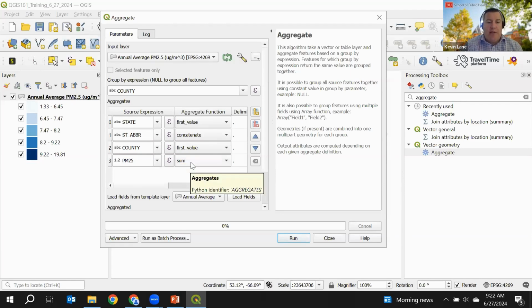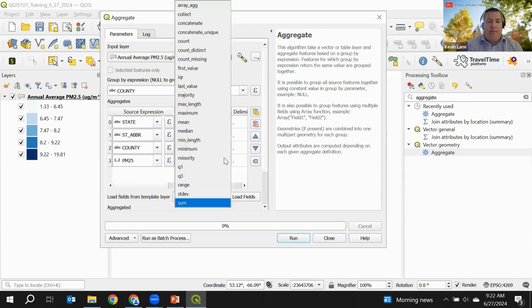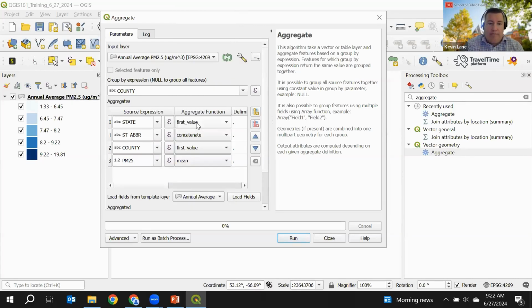I don't want the sum of the PM 2.5 though. So in the little drop down box on the calculation I want to perform, I'm going to tell it I want just the mean. But you could choose the median or something else if you like.